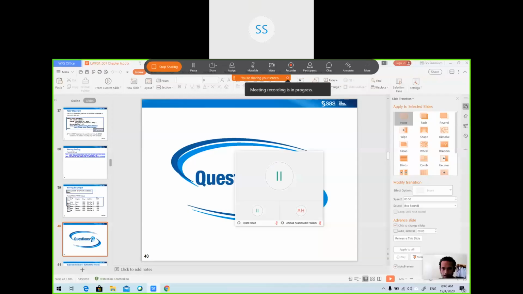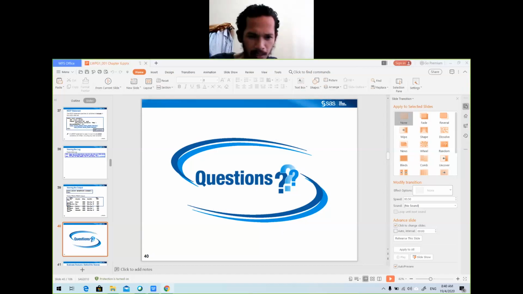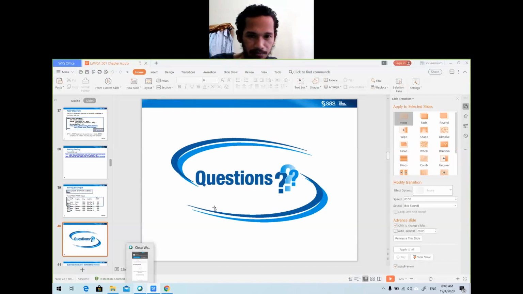Output tu dia keluar yang kita letak dalam keep statement je ke? Output macam mana? Output yang daripada keep statement tu. Okay. Dia yang keluar yang tu sajalah. Sekejap.